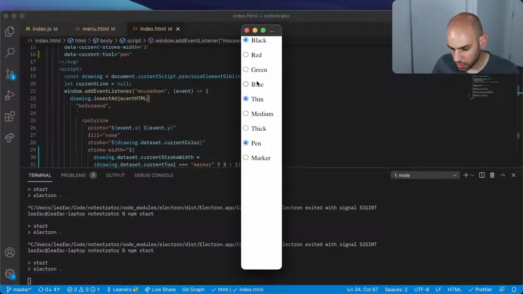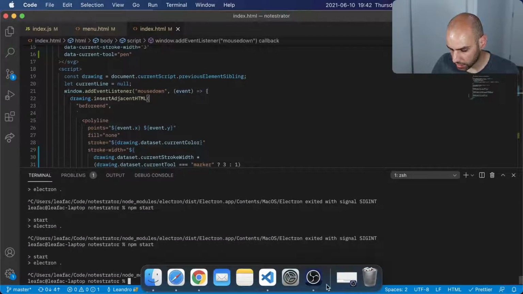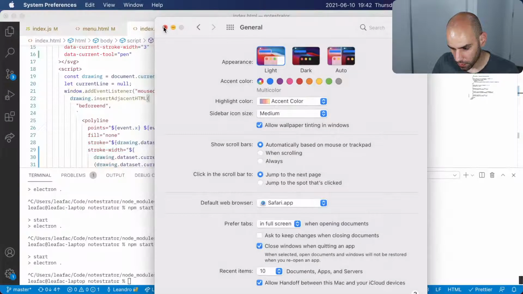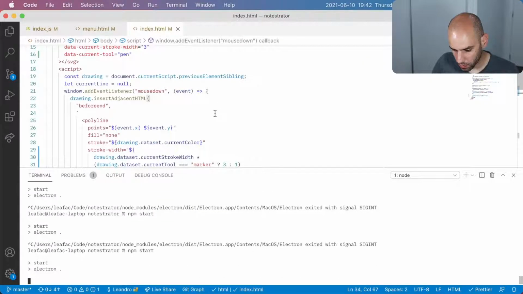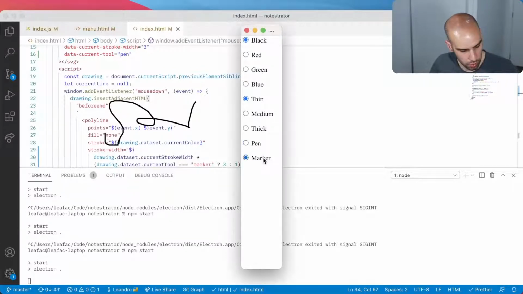So I'll start here with, oh yeah, you see how dark mode is messy? Now a black line doesn't read all that well. Maybe in dark mode I would have a different default color, but I will switch back to light mode. So now I am in the pen, so it's fully opaque, and then I switch to the marker, and it should be a bit transparent and thicker. Okay.